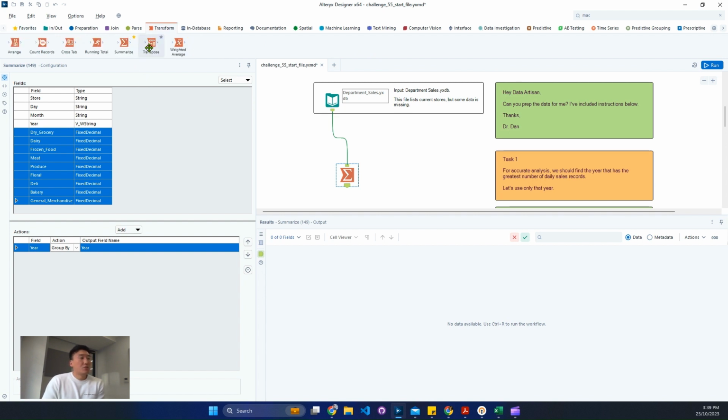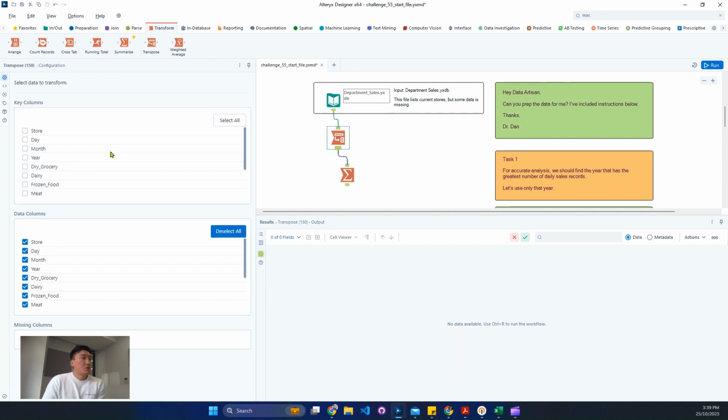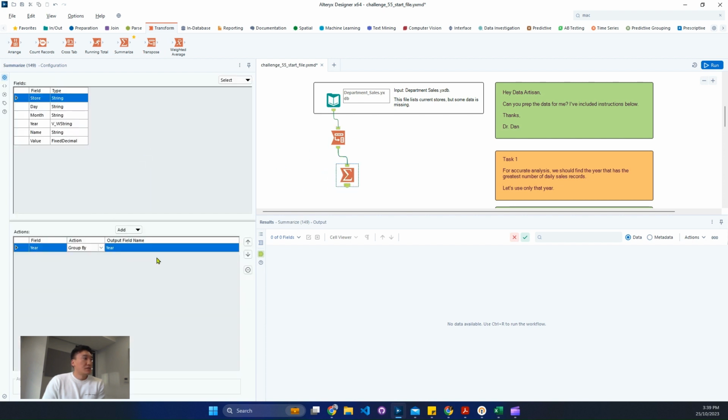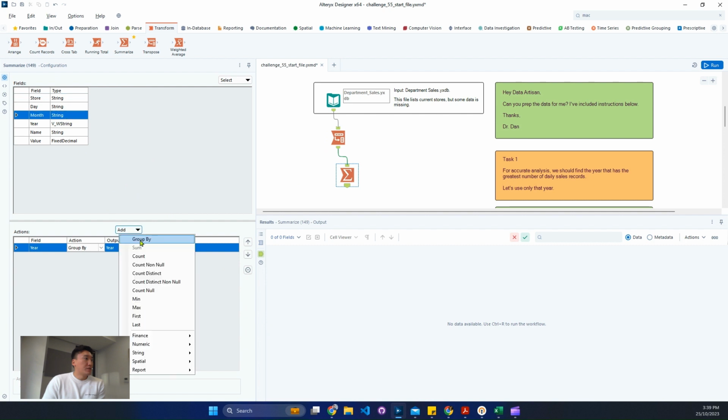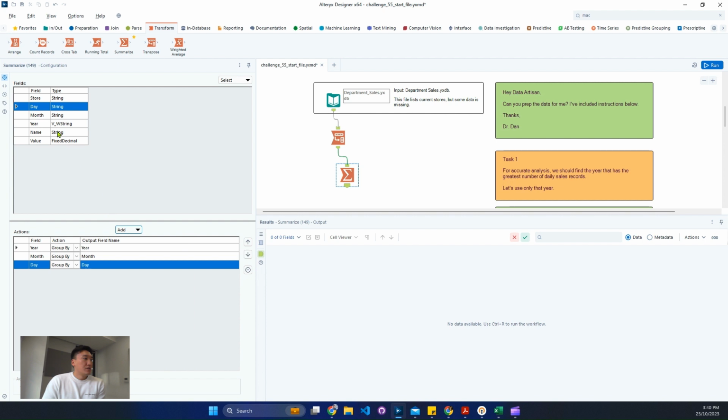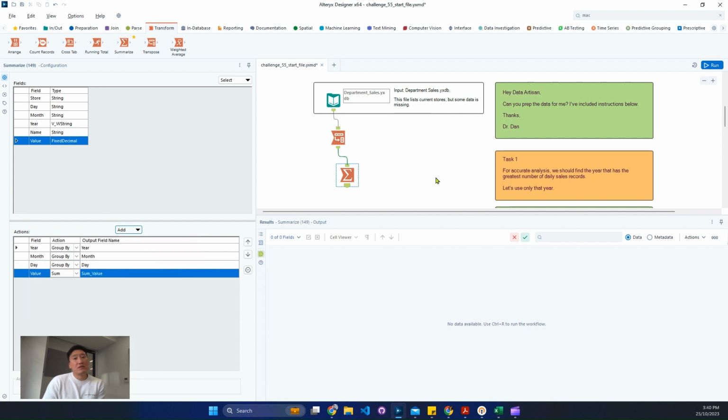Okay, let's pivot. So we have a wide column. We want wide to long. We want to group by store, day, month, year. Everything else is a metric. So let's pivot it. If we want to group by, we have a month, group by year, month, date. Metric we don't care. We want to sum all the values. So that should be the sum of the cells.